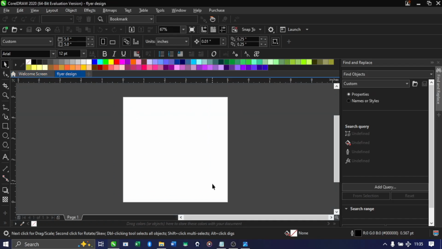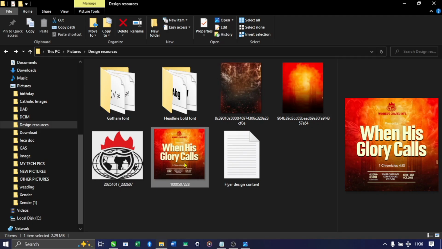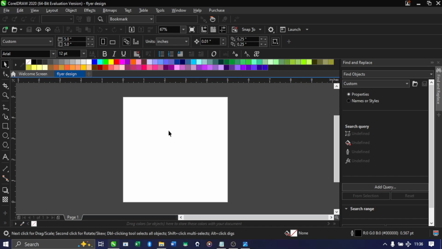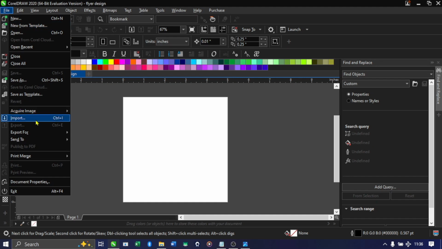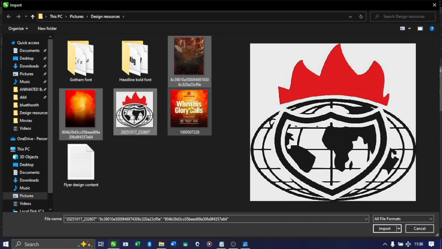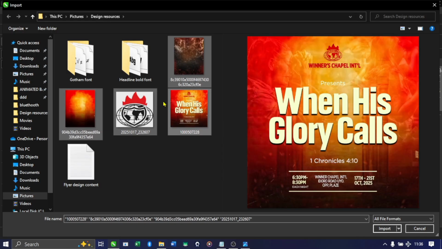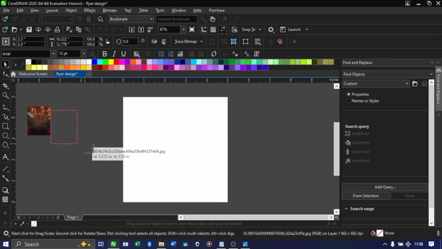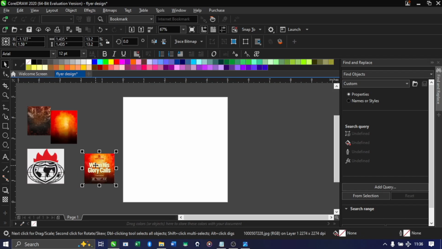So we are going to quickly import these resources. That's the picture. We're going to go ahead and import it. So now let's go to your file, go to import. Quickly hold your control key, pick the first picture, the second picture, the third picture, and the fourth picture. When you're done with that, release your hand from your control key, click on import. It's going to show like this. So just be dragging one after the other. 1, 2, 3, 4.